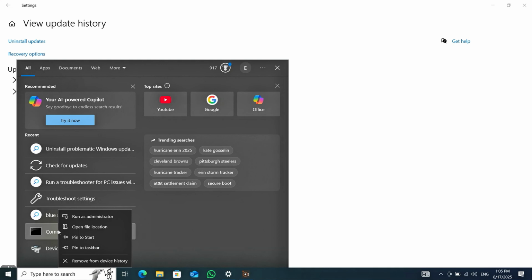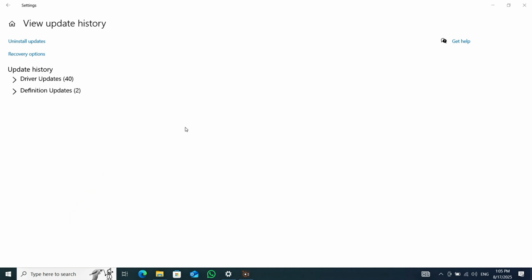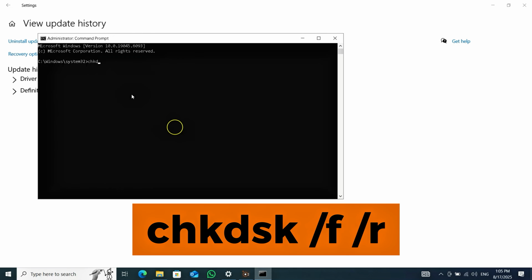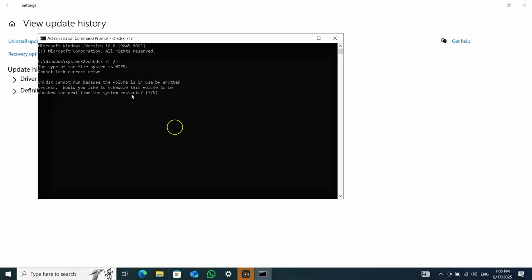Now again open the command prompt as administrator and type this command: CHKDSK /F /R and press enter. It will ask you to restart your PC, press Y and press enter and restart your PC. Your PC will scan the hard disk and will solve the problem if there is any.